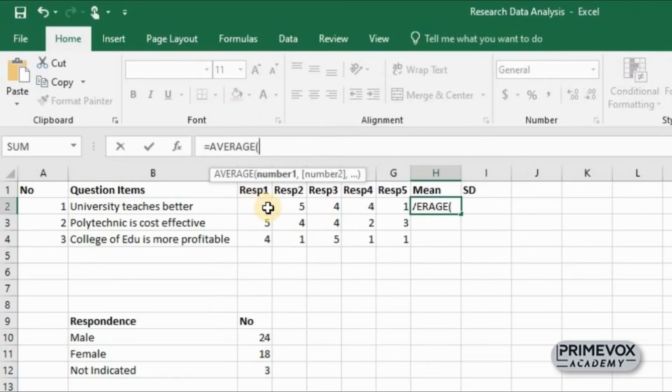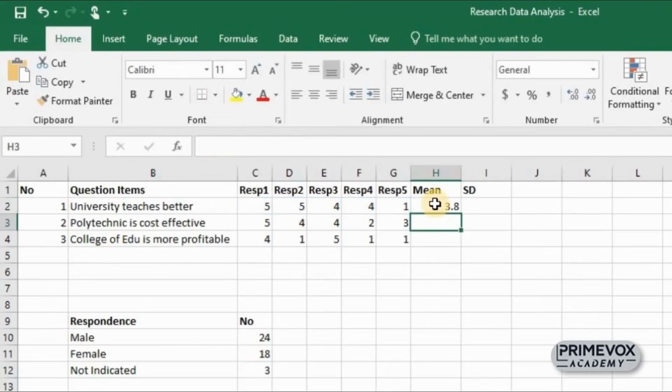You then highlight the entire row, that is from C2 to G2, and then close the brackets and press enter. It will give you the mean or the average for this particular question, how they responded. You can also drag this down to get the rest of the questions. And when you look at the responses, you will see that it tallies with the mean.